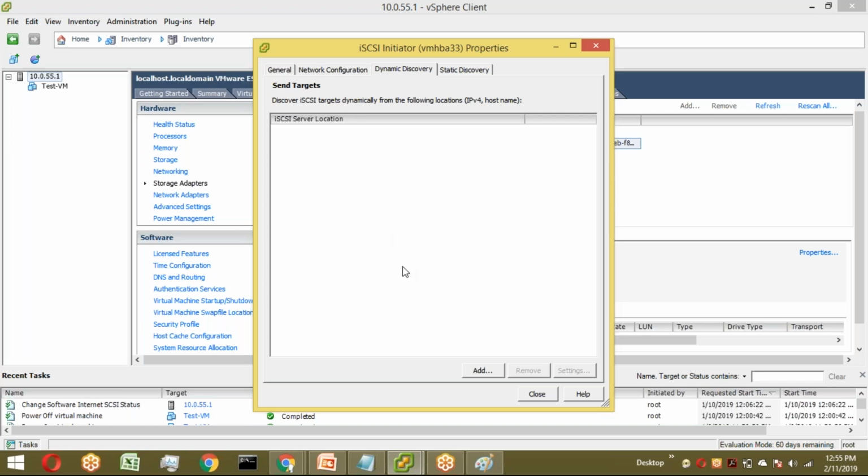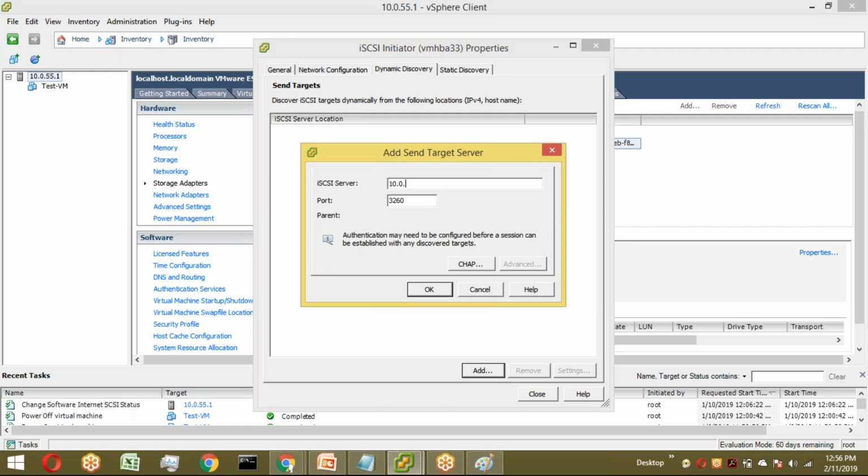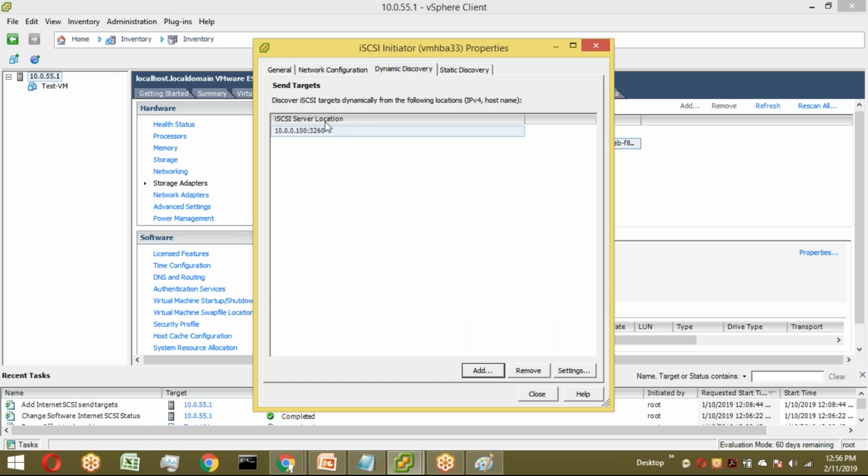So to add the storage server, the first thing I'm supposed to do is, since I should know the storage server's IP, right? I know the storage server IP. What is IP? 10.0.0.100. And the default port number for this process is 3260, which has been mentioned here, right? So I say okay to it. Now it has added the IP and I'm saying close.